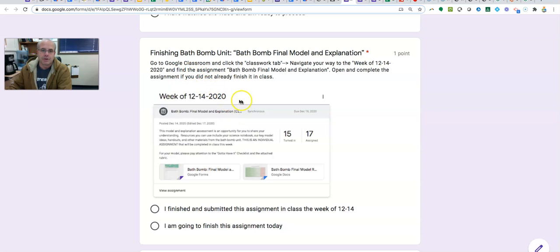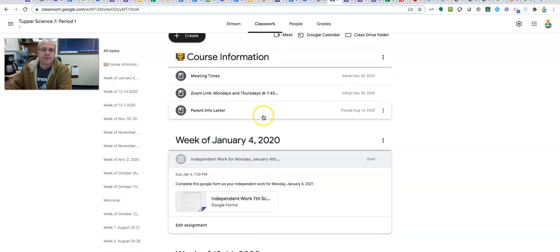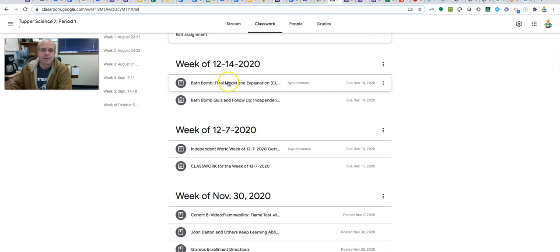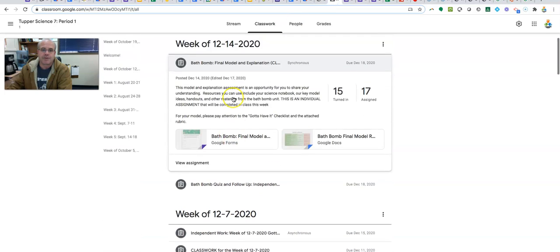You will go to Google Classroom and you will find in the week of 12/14 Bath Bomb Final Model and Explanation right here. Here's the rubric, but right here you will open this up, follow all the instructions, take your time to complete your final model and explanation. Okay? Use all those resources available to you.